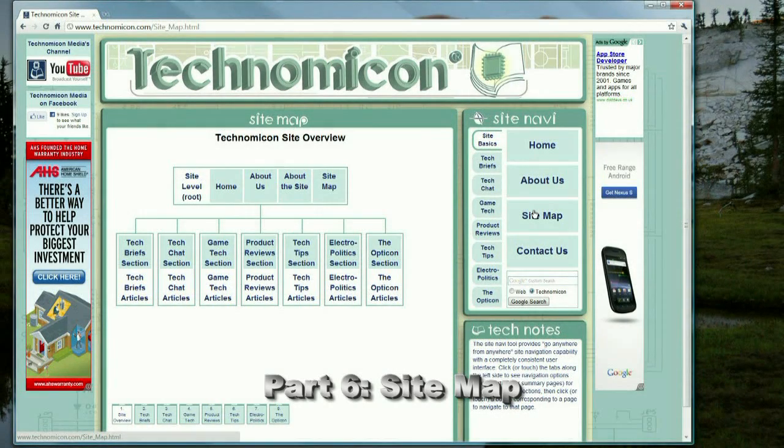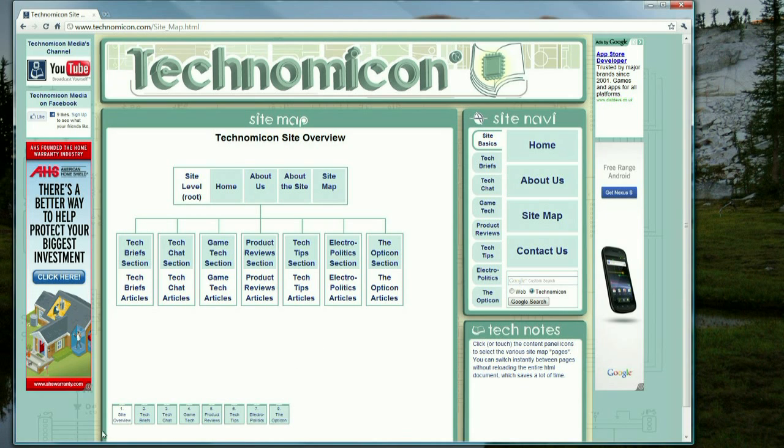The Technomicon sitemap is different from the usual sitemap in that it doesn't consist of a bunch of text links, which can be inconvenient for the touch-enabled device user. The sitemap also uses the panel icon feature to provide a way to view the large map conveniently. Links are all contained in large touch-friendly buttons or icons.